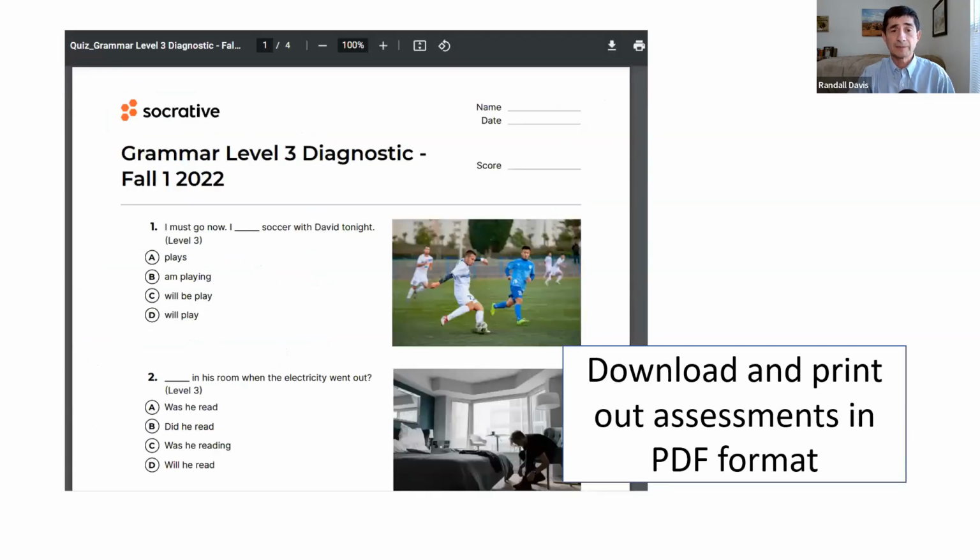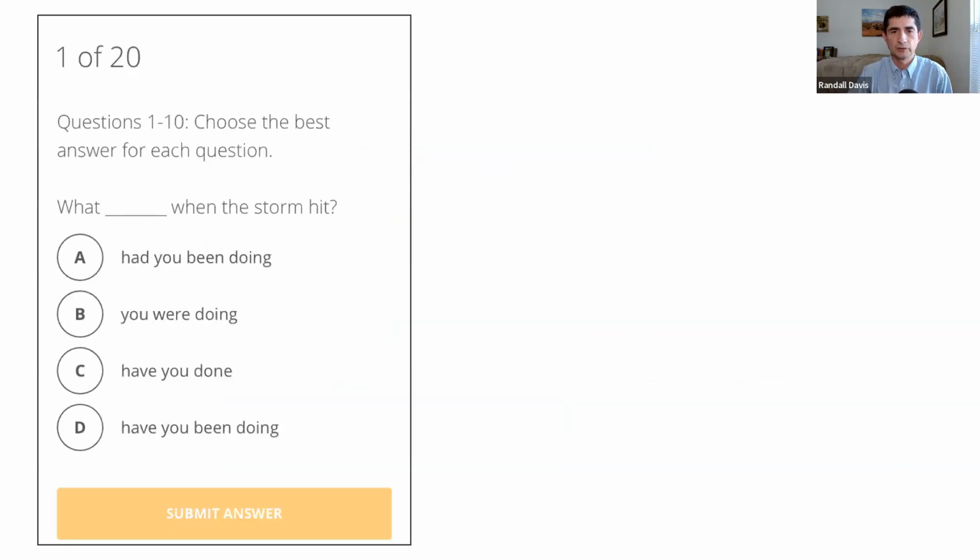The nice thing I like about Socrative is that you have the ability to download in PDF format and print out a quiz. And this could be really useful. You're in a particular classroom, most of the students have their own devices, maybe you have a learner that feels less comfortable with technology, or you just like to do paper copies, and that's an excellent way of doing that.